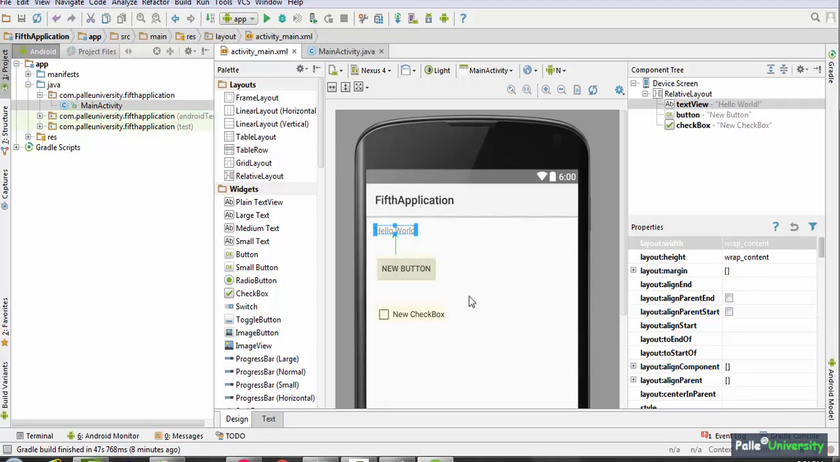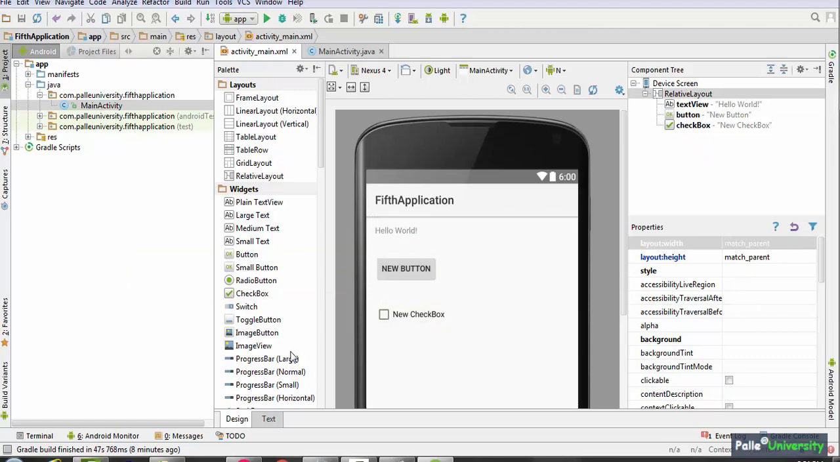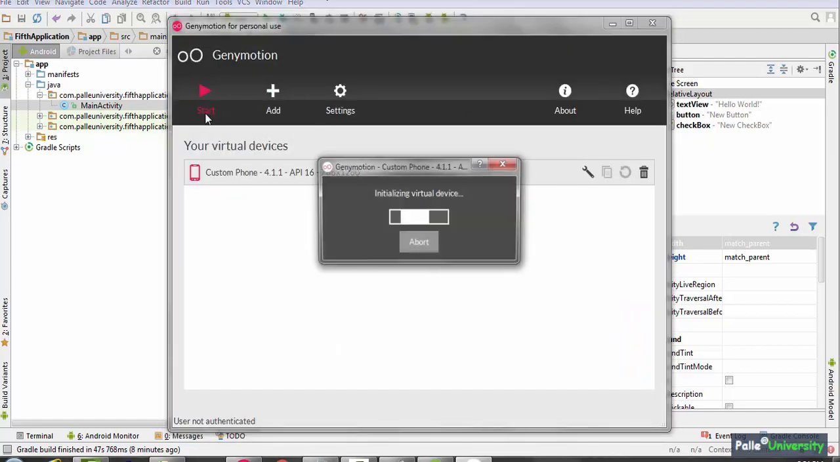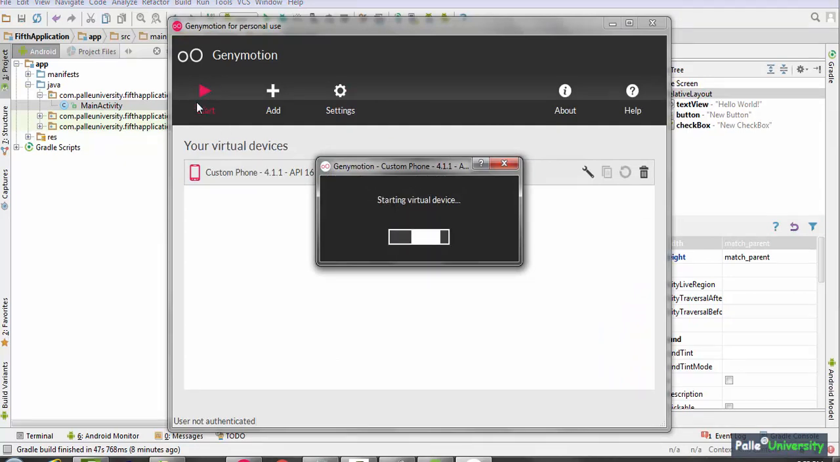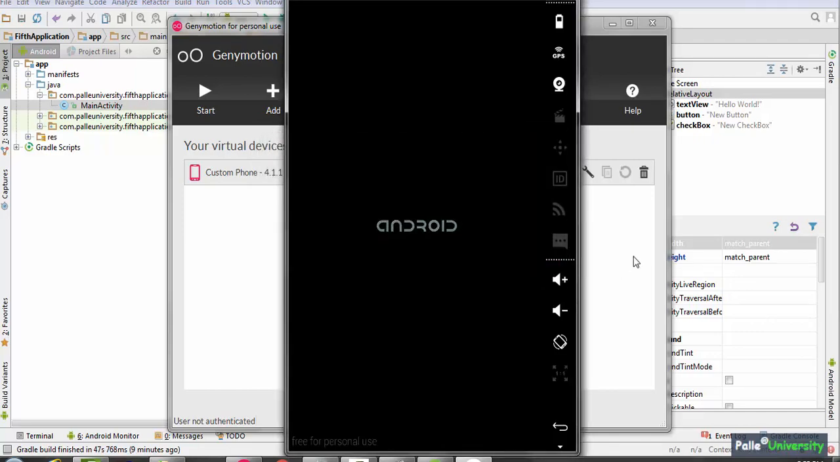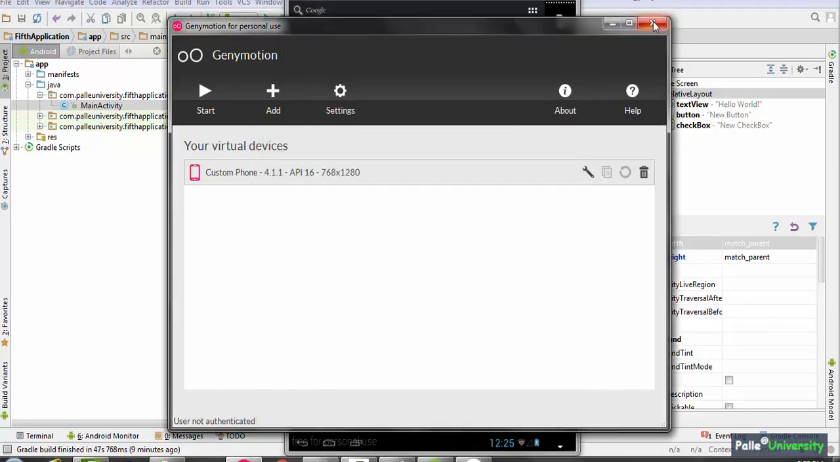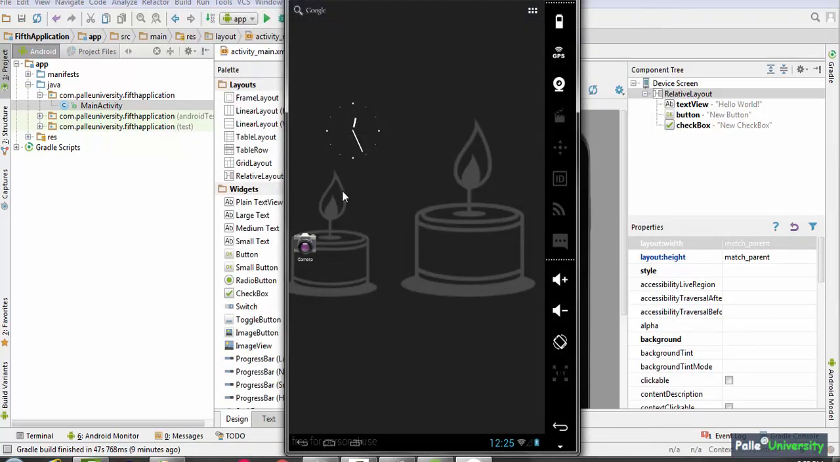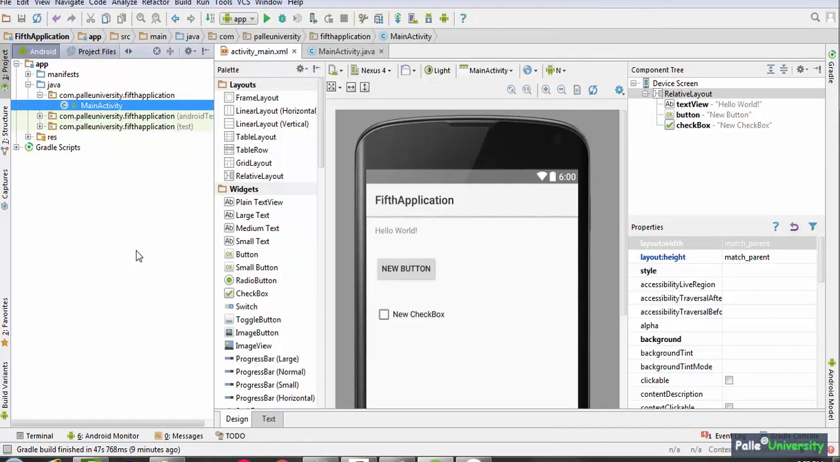As I told you already, there are different types of views: text view, button, checkbox, image view, and so on. In my ongoing sessions, I will be covering each and every UI element and each and every view with a lot of examples. Now let me start Genymotion by clicking this button. It is asking me to download the latest Genymotion software, but I want to continue with the existing software, so I will click continue. Now the background window, you can close it. Now Genymotion has started. Now let me run the application.